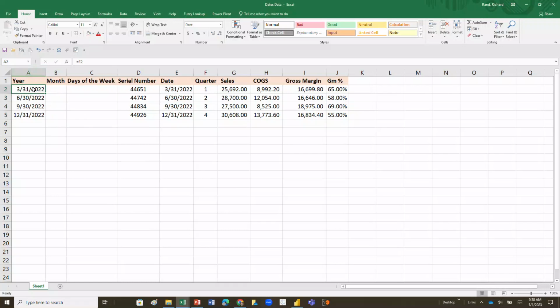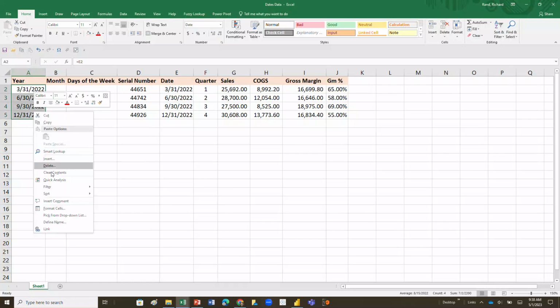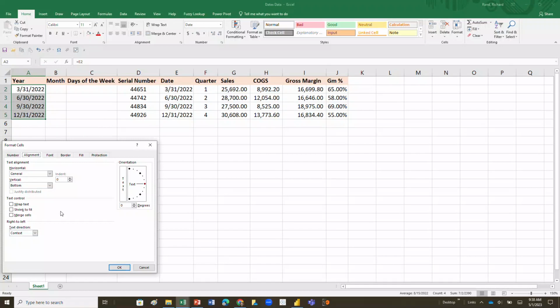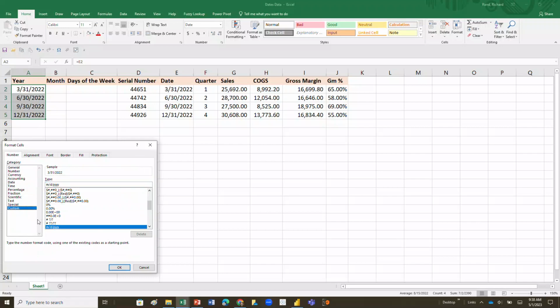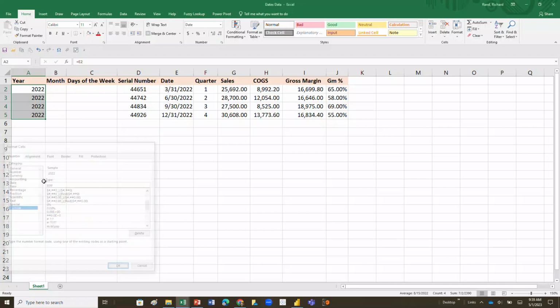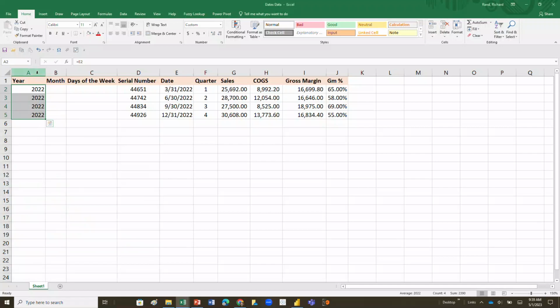Now what I can do, I can go into any one of these cells. Actually, I can go into all 4 of them. And I can right-click. I'm going to go into Format Cells. And I'm going to go to Number, down under Custom. Okay, so I'm going to pick Custom, and it's not in there, but I'm going to go up here and pick in my type. I'm going to put Y. And what it's going to do is extract just the year from those dates. And there it is. Now I've got just the year for each of those dates. And I'm going to center that, make it a little better.